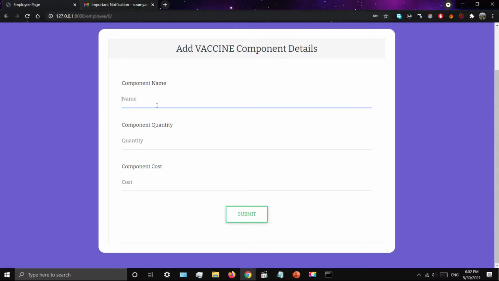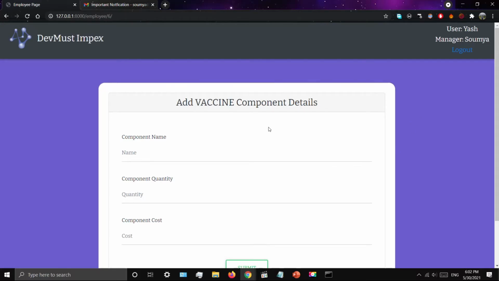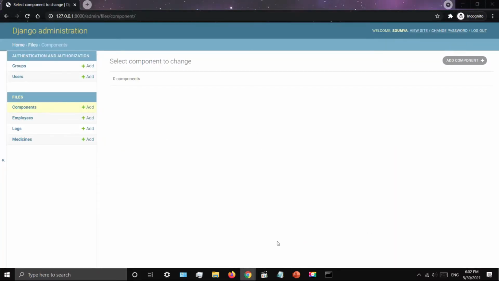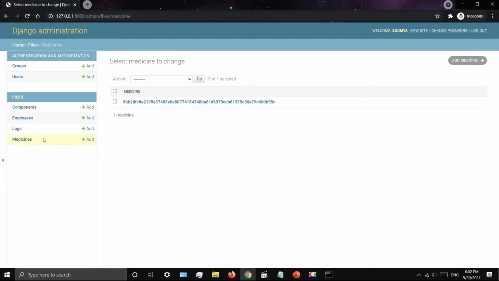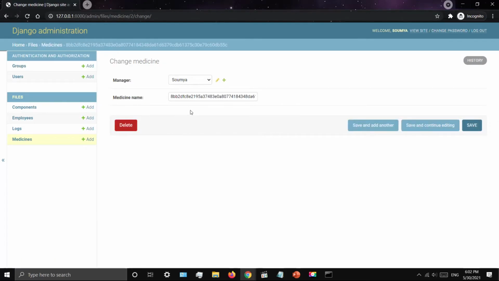Now we'll add a medicine component, for example, Covaxin, quantity something and cost something. We'll submit, and after that, if we take a look at the admin page, we go into medicines. A medicine has been created with an ID such as this. Now, this is already encrypted using the AES algorithm, and it can't be just hacked to know what medicine it is.